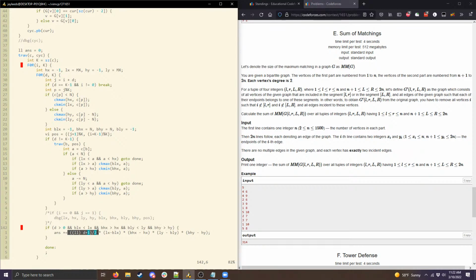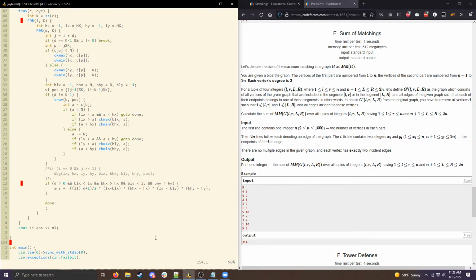And so d plus 1 over 2 is the contribution for each 4-tuple in which this chain appears. And then this is the number of choices for little l. This is the number of choices for little r. And this is the number of choices for big L. And this is the number of choices for big R. And then I just print the answer. So that's problem E.